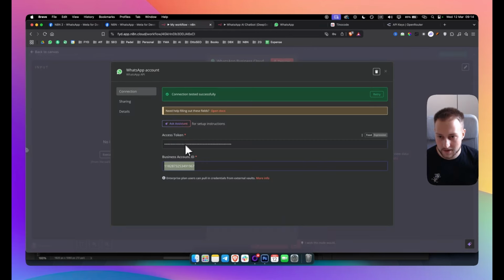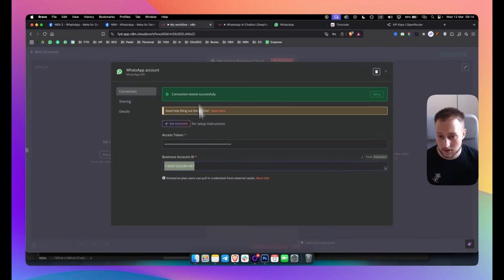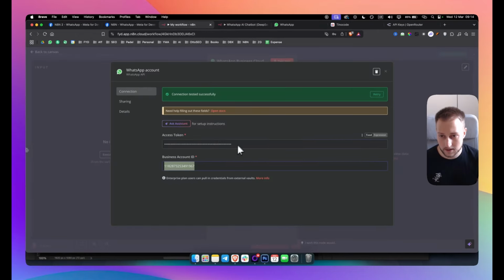But as you can see, you have the access token and business account ID. So this is the business account ID, right? As you can see, 67, we have it here. And also, you need to generate an access token. Once you generate the access token, you just need to copy that. Once you have the access token and the WhatsApp business account ID, you simply paste them right here and right here. So business account ID goes here, access token goes here.